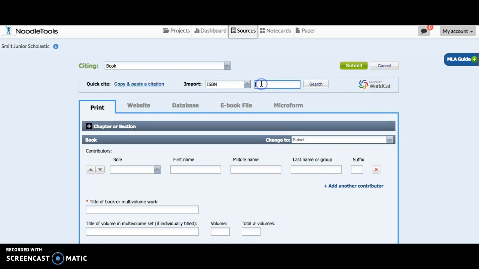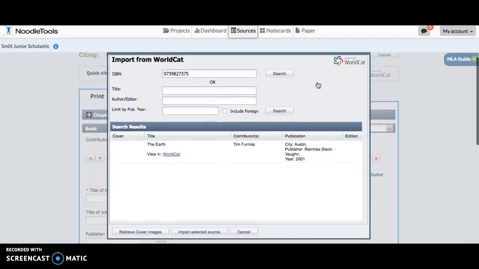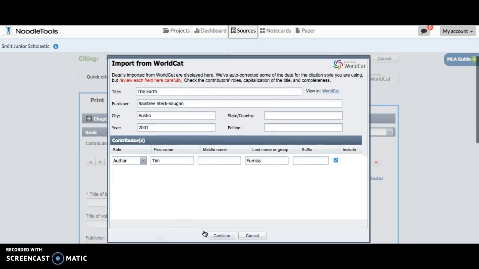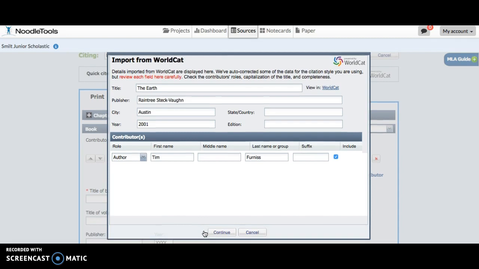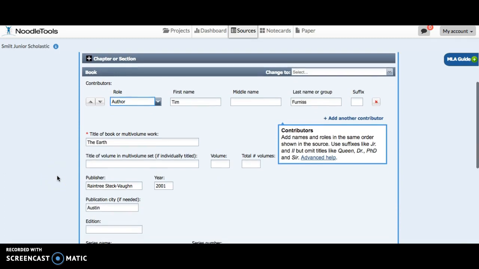If you type in the ISBN number from the book and press search, it will search for the book in WorldCat, which is an online catalog. This is the book. If you find the book that you want and you click on it, you can go import selected source. You want to review the information, make sure it's correct, and continue, and it plugs the information in for you. If you do not have that, you can also find the information in the book.